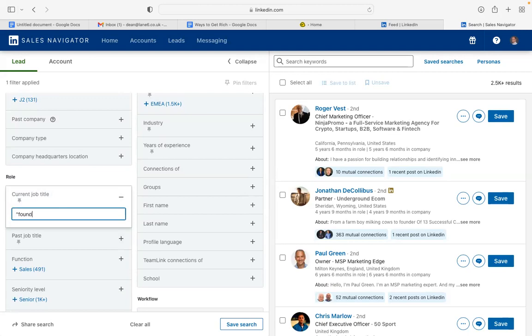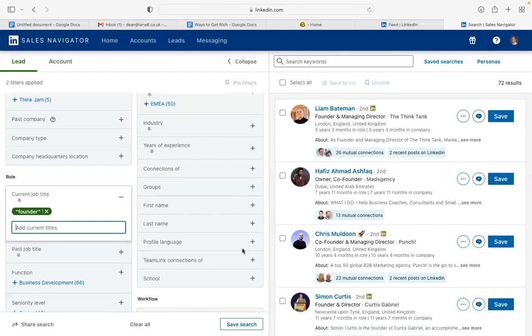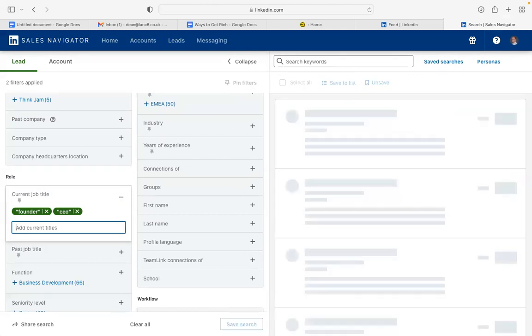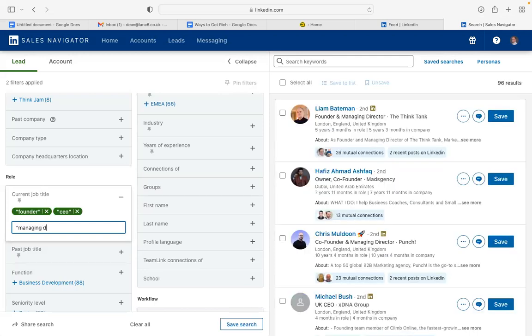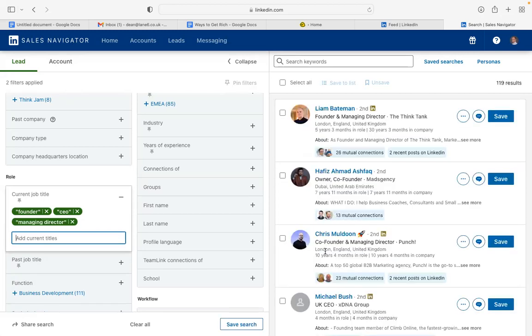So I'm going to specify founder. And if you put job titles, or anything really, in double quotes, it makes sure that it only finds just that word or phrase for you. So if I put CEO, founder, and managing director, for instance, into that, this gives me a very targeted list of the right people to speak to. So now I've got a list of 119 people to speak to, all of whom are founders, CEOs, MDs of marketing agency companies within London.